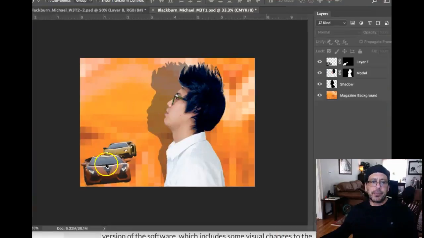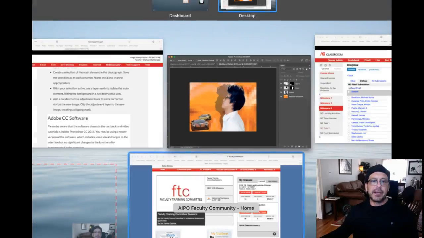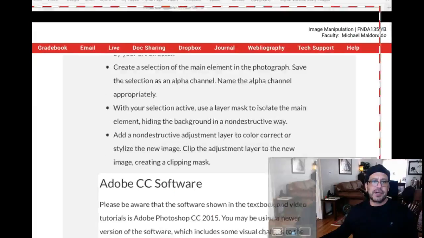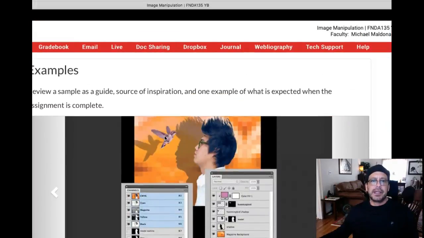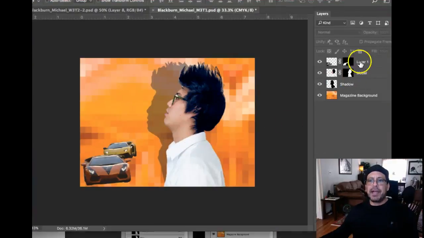For your added image, you're supposed to clip an adjustment layer to it that affects that layer only. You can see that demonstrated right down here, where that color fill adjustment layer has been clipped to the added image, affecting only the image. We don't have that in your file here, so that would definitely have to be added.